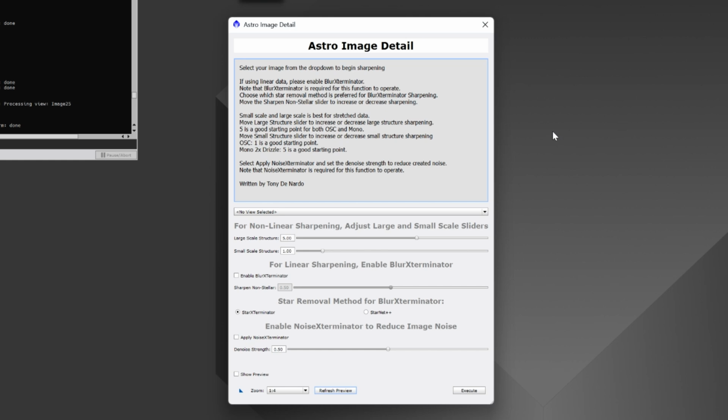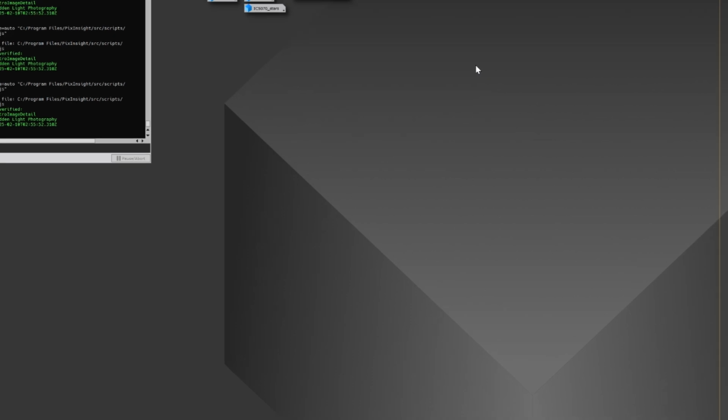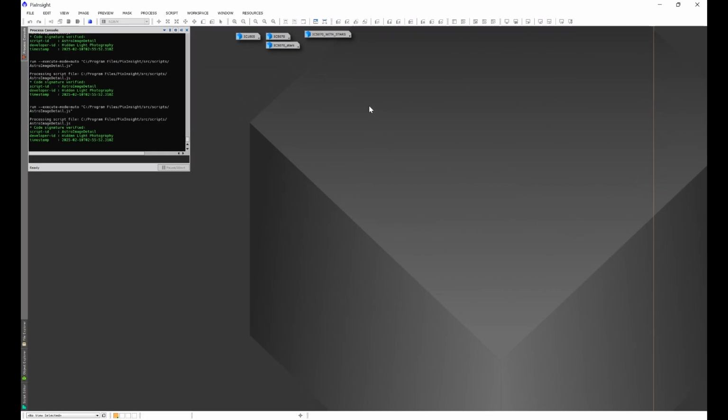Now to get started, the new feature is going to be for linear sharpening, enable Blur Exterminator. Now, just a little bit of background. In order to get the full potential of Blur Exterminator, and this is going to be very data dependent, what I found is that most of the time, removing the stars from the image before applying Blur Exterminator gives you the best sharpening of the structures within your image.